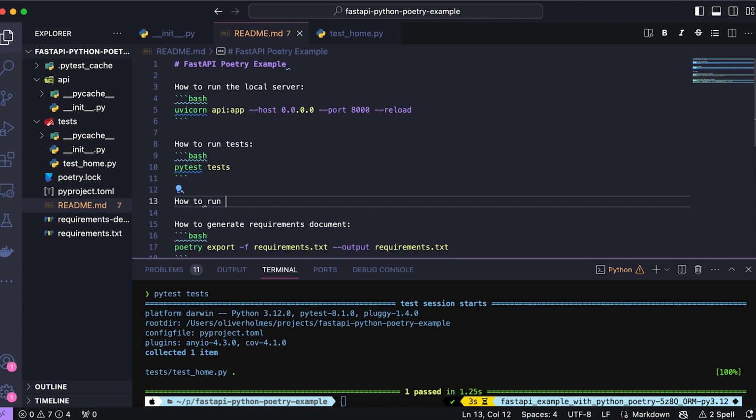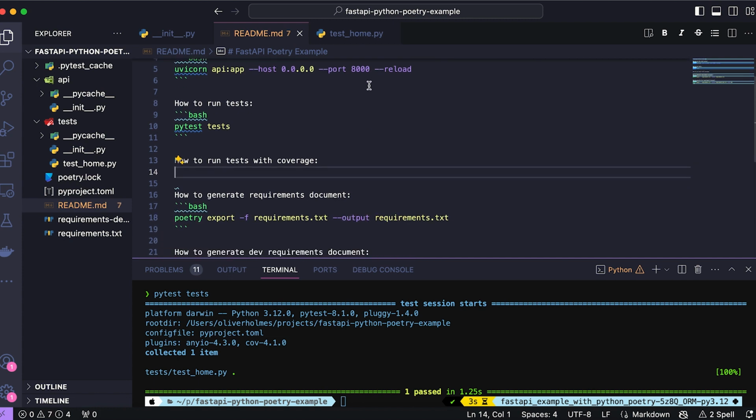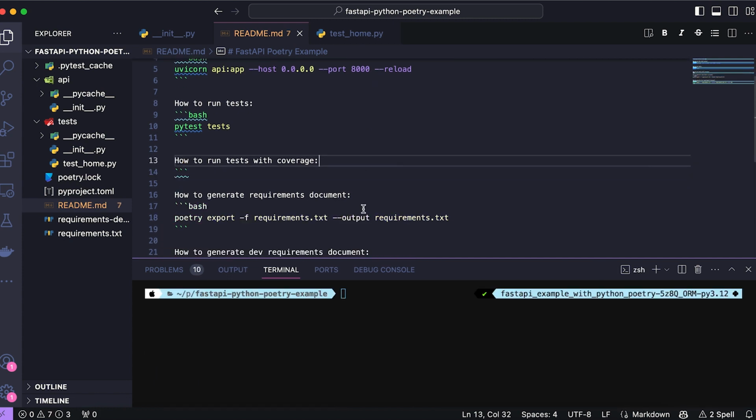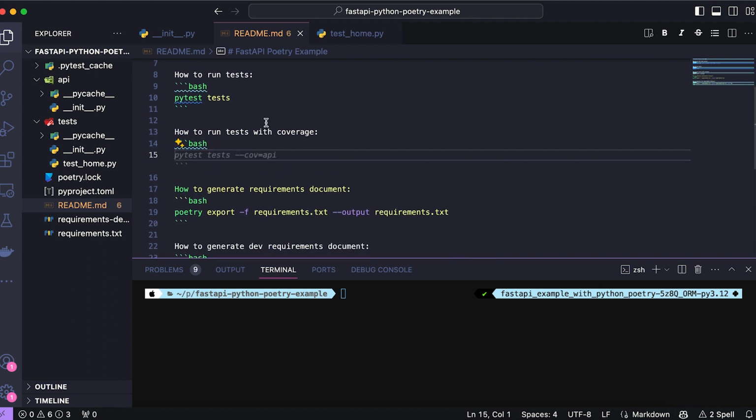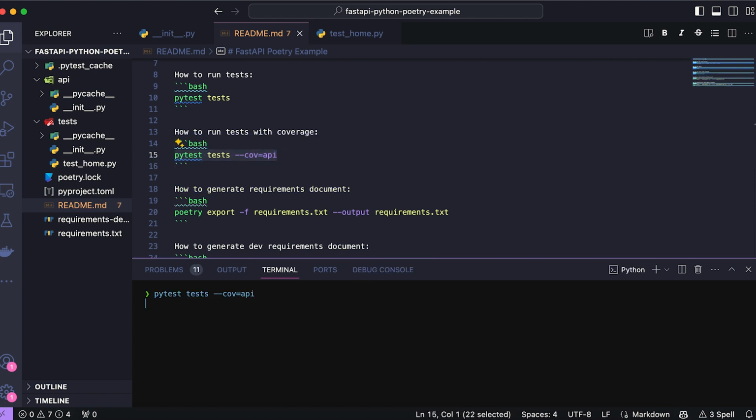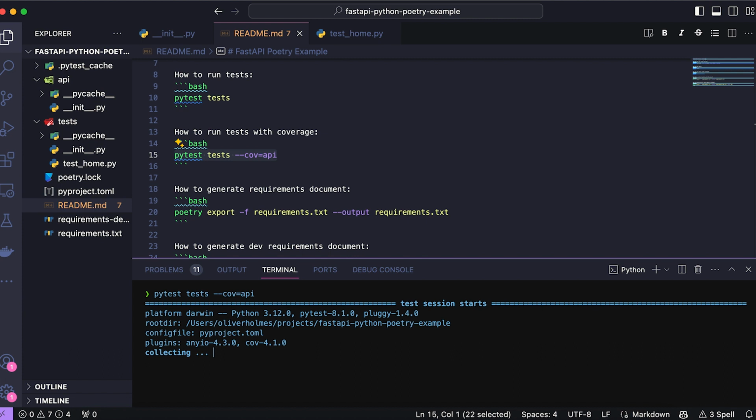Now we're also going to add in here how to run those tests with coverage. So this will show how much of the code that you're testing is covered by these unit tests. In a perfect world, you'd have 100% code coverage. However, I usually aim for about 90 to 95% coverage. So here we've got the command for unit tests, and we can run that command now.